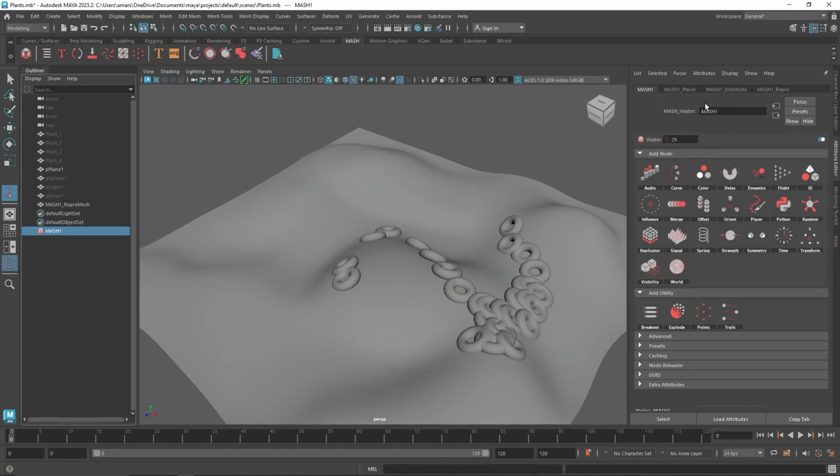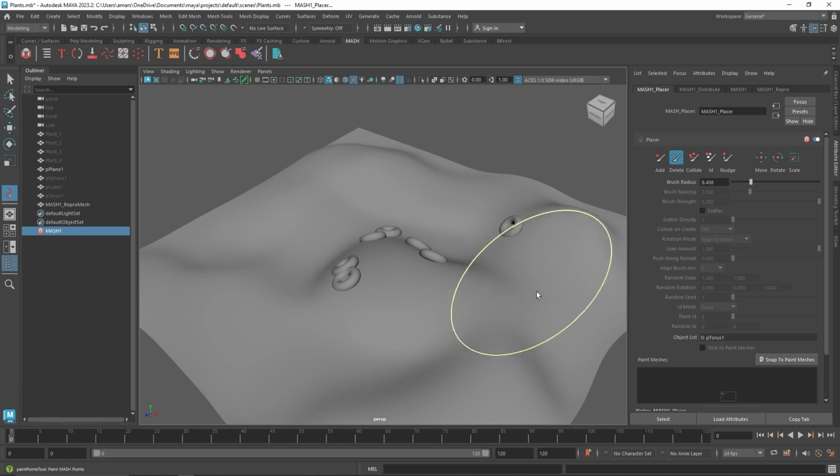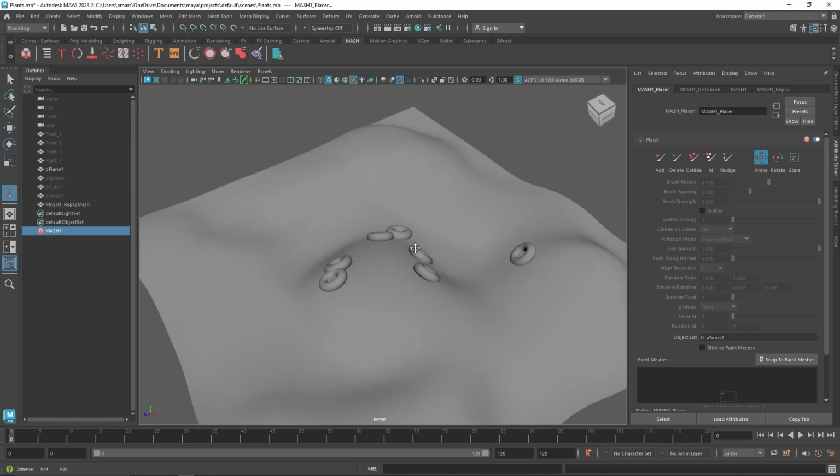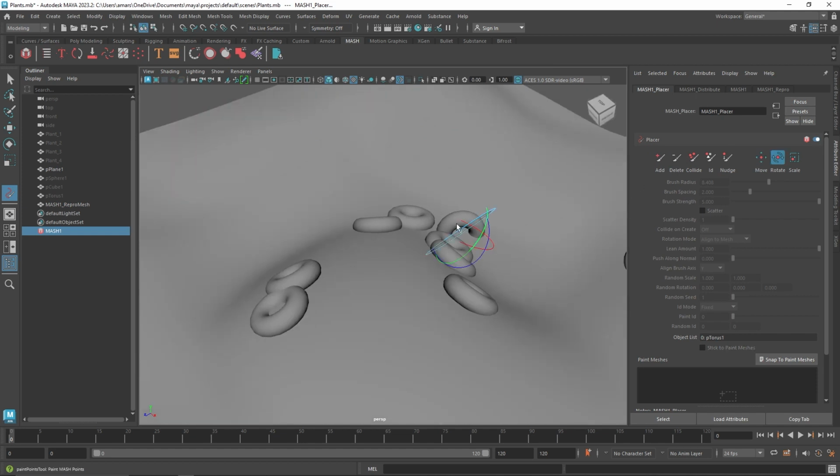click on your mesh placer, and let me just reduce the size of my brush. Yeah, so you can remove, and then you can simply click on your object to move them around. I think I need new objects for this, I believe. Yeah, so you have to pretty much select it from the origin. So that's how you can move them individually.